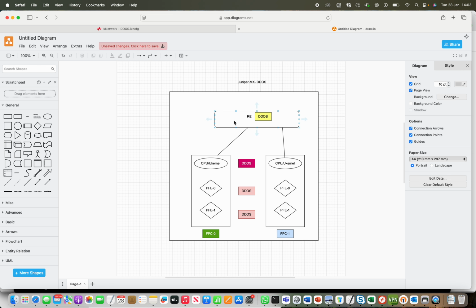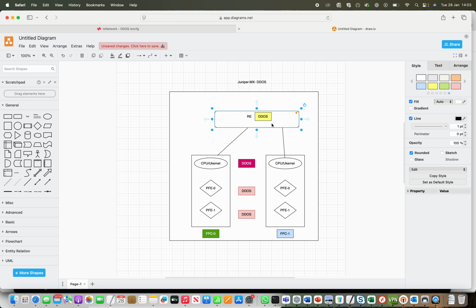So there is a control plane which has the routing engine, and we have DDoS protection also happening at the RE level. In addition to that, DDoS is also extended further down to two levels. Within a line card like FPC0 as I am showing here, you may have multiple PFEs or ASICs. In addition to PFEs and ASICs, there is something called the line card CPU. In other words, it is also called the U kernel.